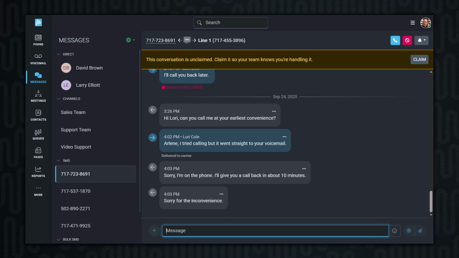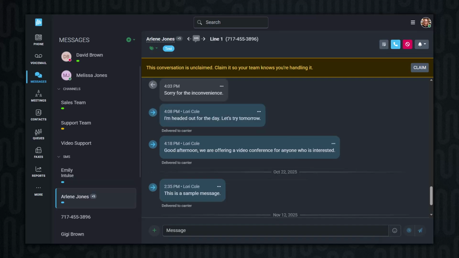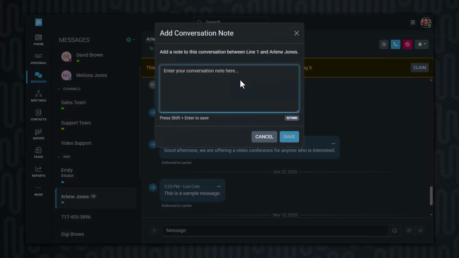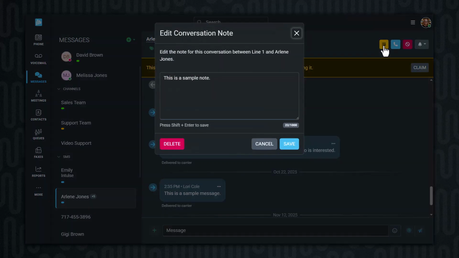Each outgoing message will show the user who sent it, but the recipient will only see that they are texting with your organization's number. You can add a note to a conversation, start a call with the contact, block and hide the conversation, or mute notifications. Notes are applied to the entire conversation and will be visible to anyone with access to this phone number in the Intulse app. Once a note has been added, clicking the icon will allow you to edit it.